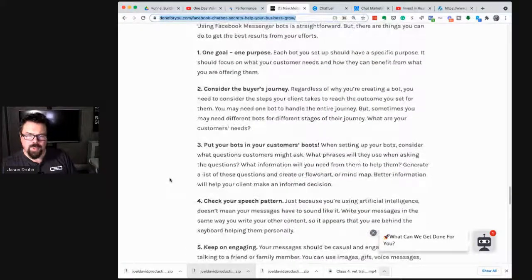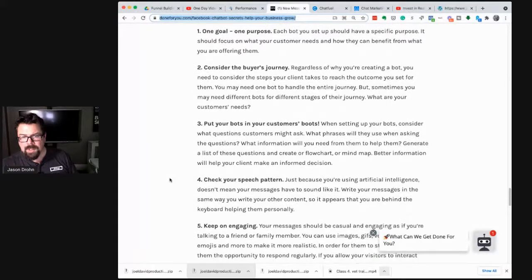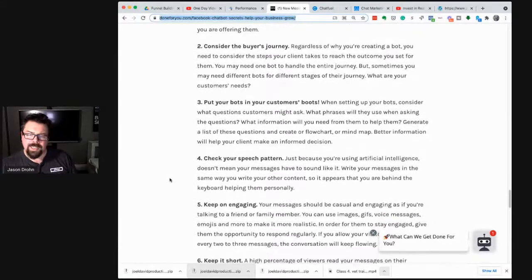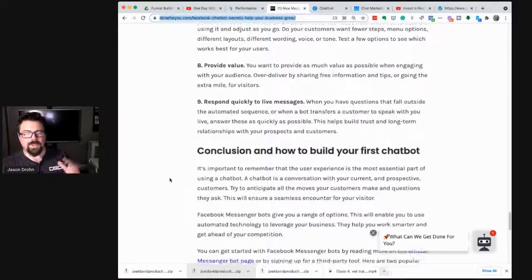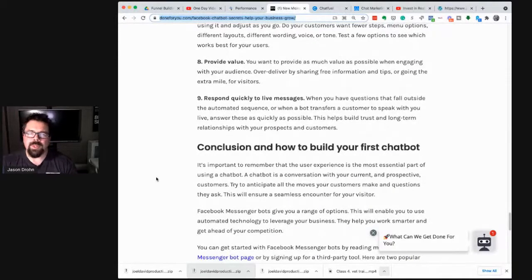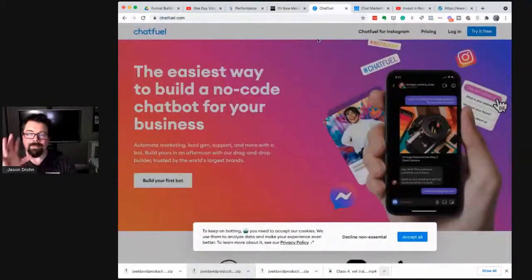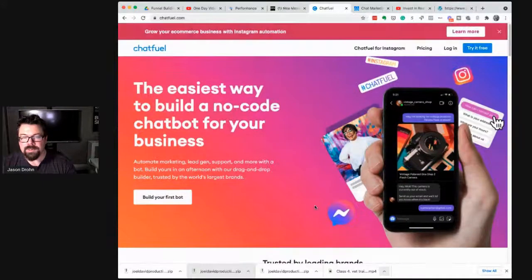So now, best practices: one goal, one purpose. Consider the buyer's journey, blah, blah, blah. Okay, cool. You can go through all this stuff. The most important thing, though, is the pieces of software that you're able to build these messenger chatbots in. So the one that I like the best, and it's actually the lesser adopted one, is Chatfuel.